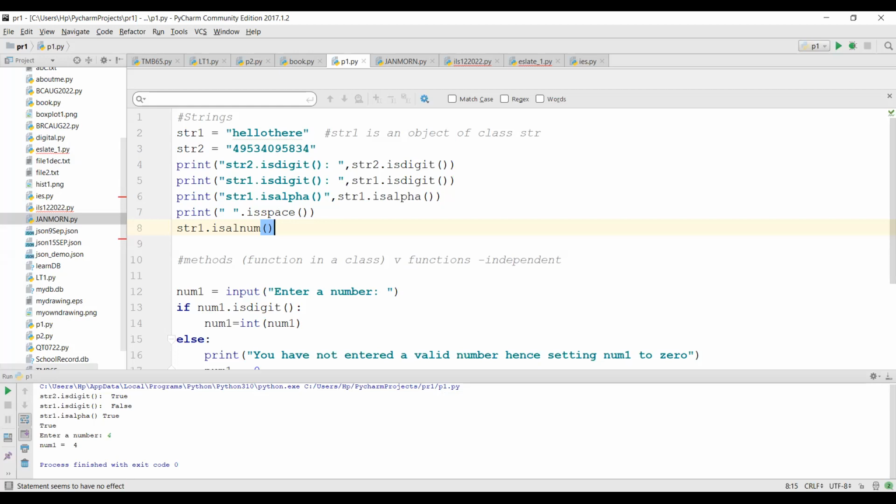Okay, so even if you have all numbers, isalnum will be true. What it says is it should have alphabet or numbers, alphabet or numeric. So it can have both, it can have just one. I mean to say only alphabet or numbers, it will be true. Anything else other than that, it will be false.